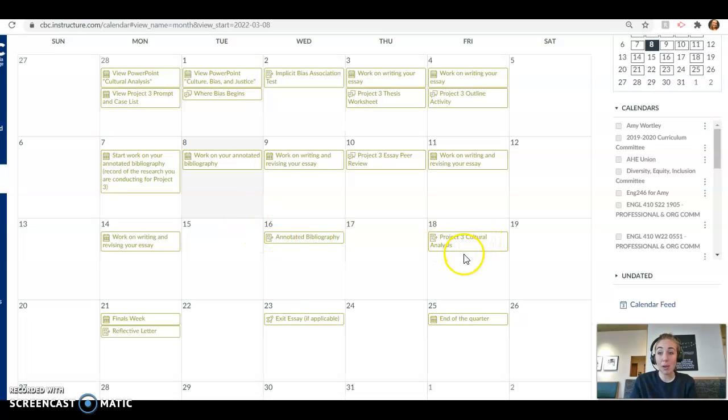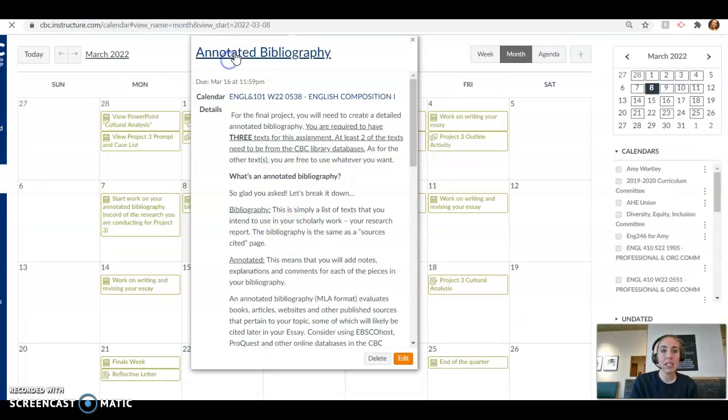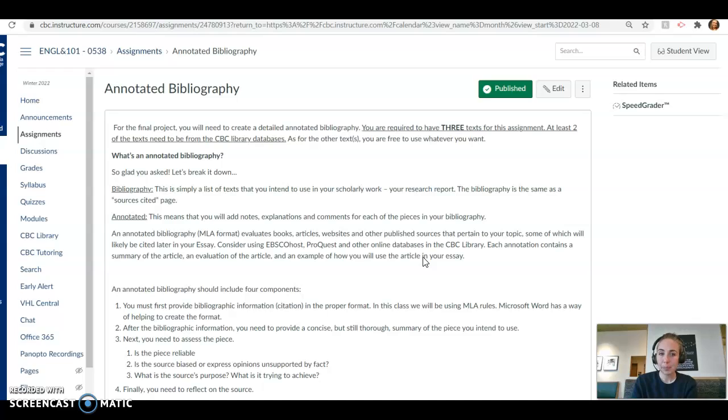They are two separate assignments, two separate documents. Project 3 will still have a works cited page in MLA format. The annotated bibliography is a completely separate document. It just tells me what kind of research you've done for this project. So I want to have us look at the annotated bibliography real quickly here.